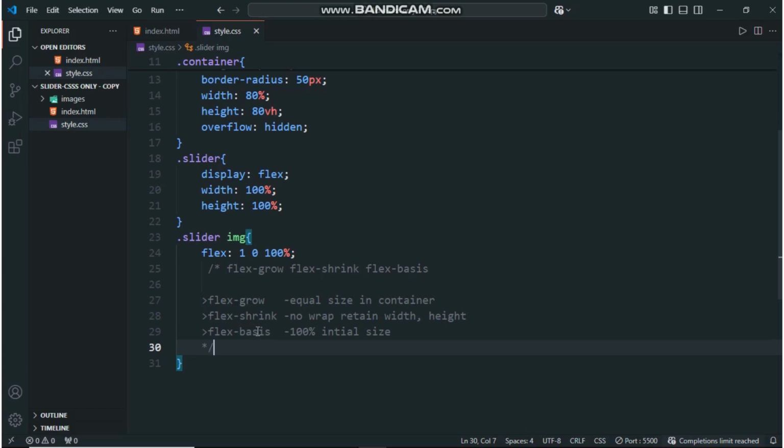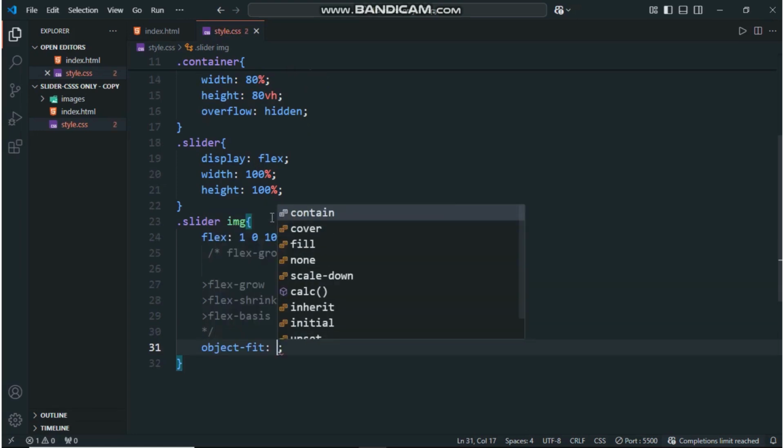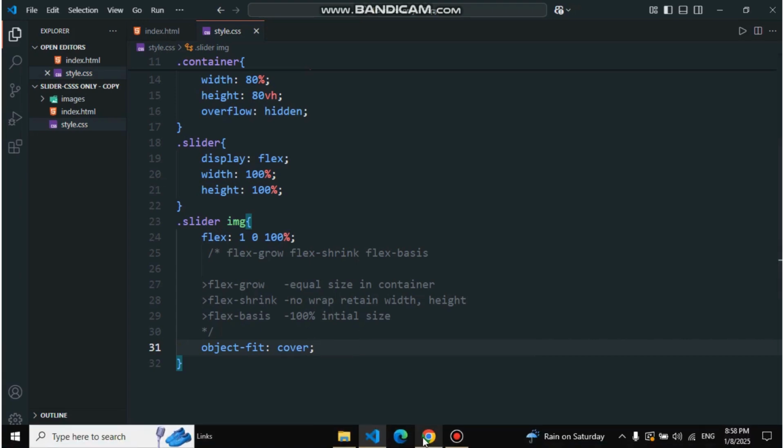By setting flex-basis to 100%, every image would have an initial height and width of 100%. We'll also use the object-fit property, and it would be cover, so it would cover its whole parent div. So now let's see our slider. As you can see, it is looking as we desired.